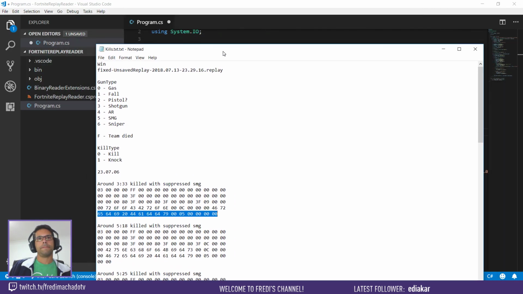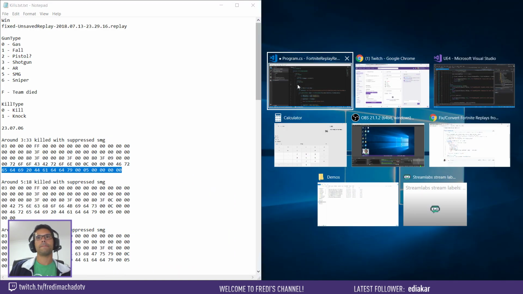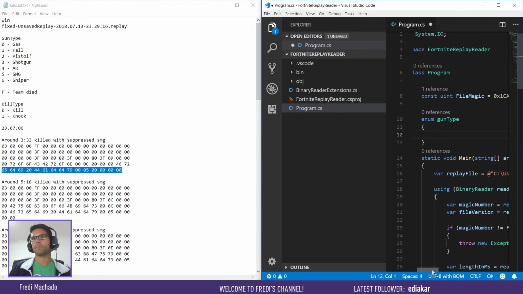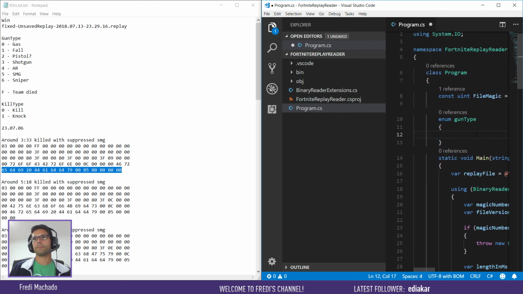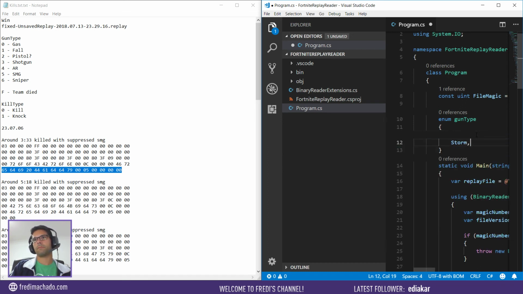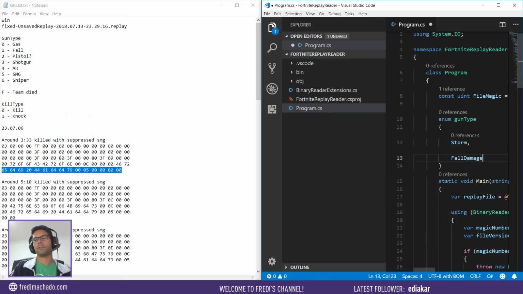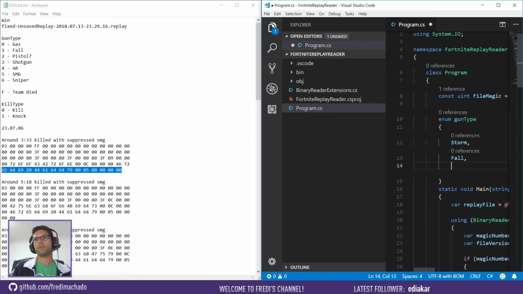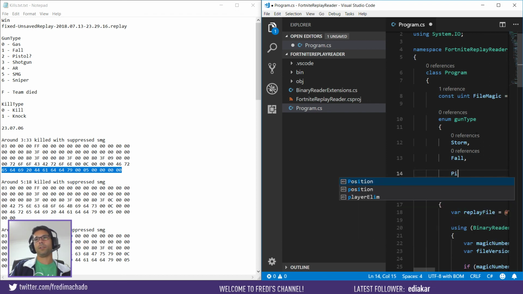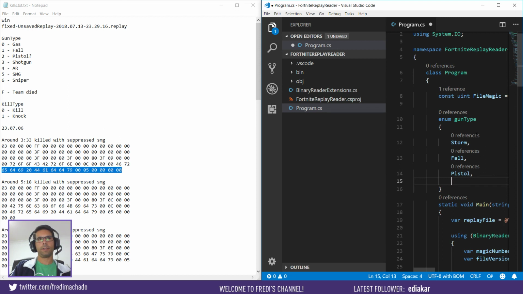So 0 is gas or storm. Doesn't matter. Storm, fall damage, or just fall. So if you fall to your death, then it's going to be 1. This one I'm not sure. I'm not sure if it is pistol. I need to investigate more.